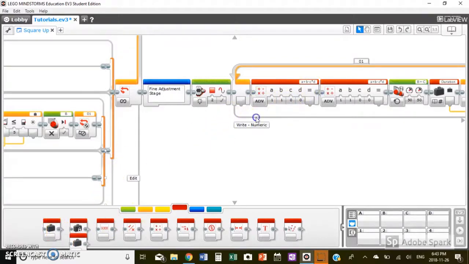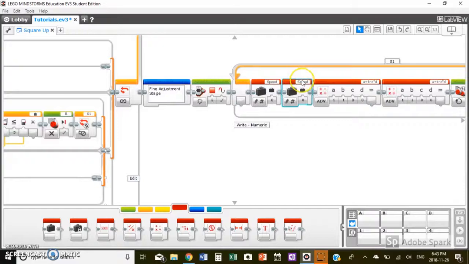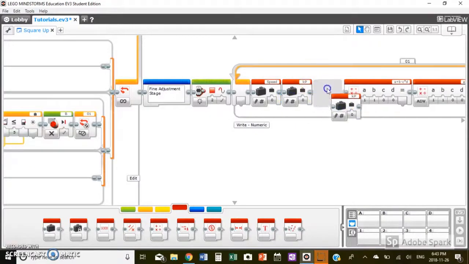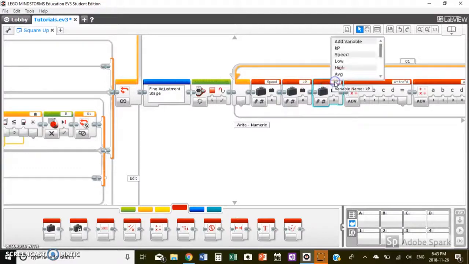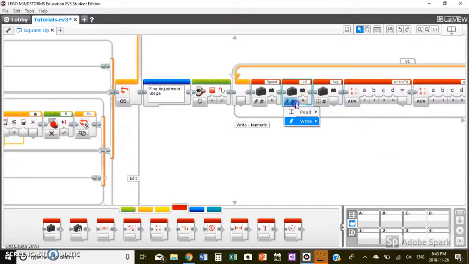And we're gonna grab a few more variables. I'll grab speed. I'll grab KP, we'll need that. We'll also grab an average variable. And we'll set them all to read numeric.